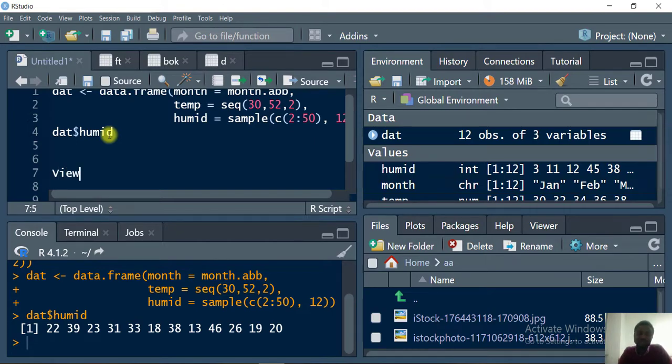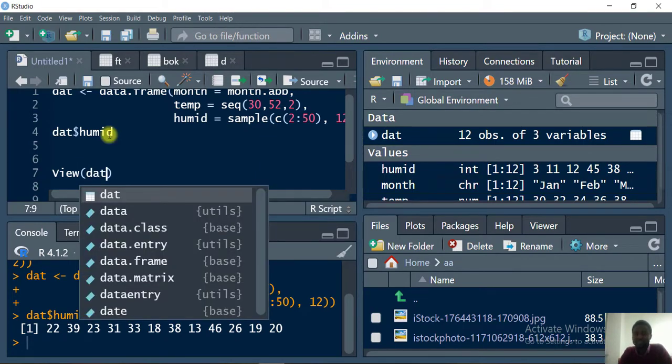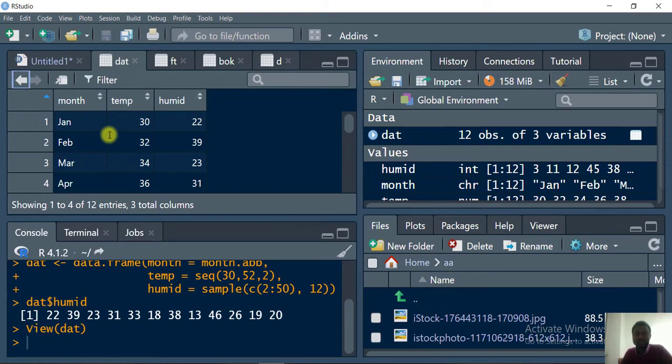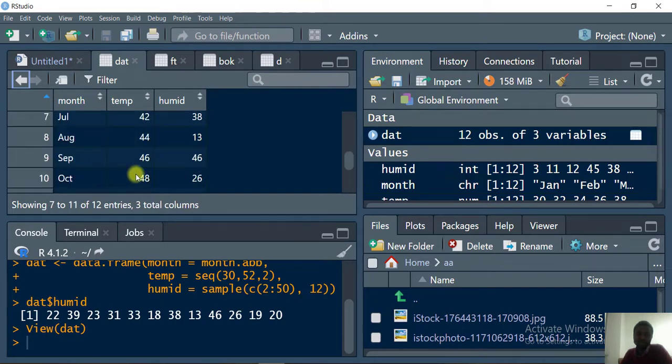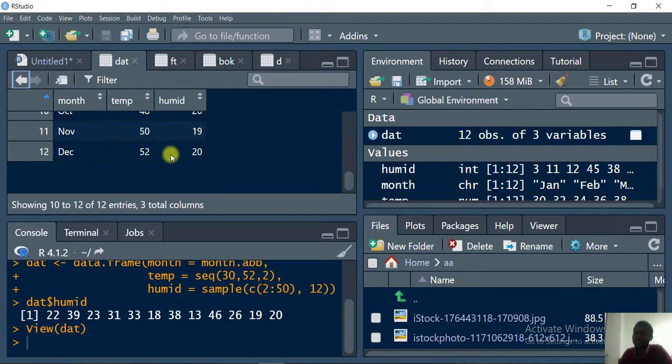Let's start from view. So when you say view, you could see the argument you just need to include for now is the variable that houses the table, the data frame. When you run this, you will see it in a tabular form. It's going to create a new separate sheet where you can just view everything you have. So for January, the temperature is 30 degrees C, the humidity is 22. For February, March, April, May, June, July, October, till we have December.